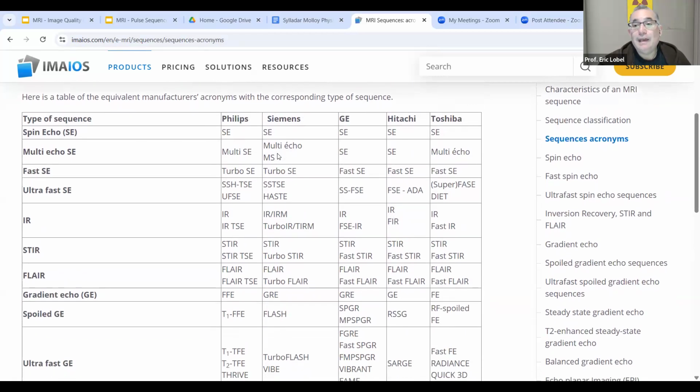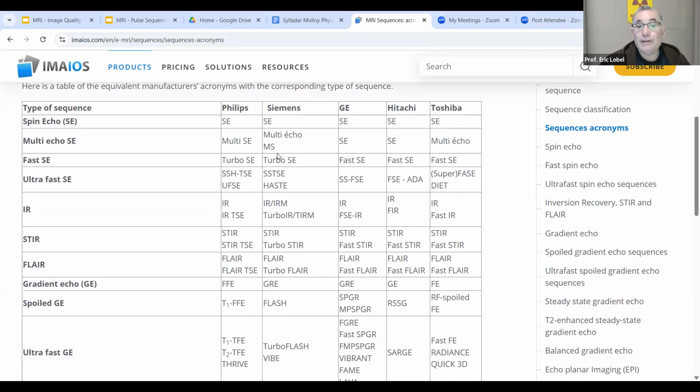But then as MRI developed and these companies wanted to have a better edge and selling point, so besides faster gradients or stronger magnets, they came up with their own versions of certain sequences, and they had to give them proprietary names, right? So a spoiled gradient sequence, Siemens calls a FLASH, right? But Hitachi calls it RSSG.